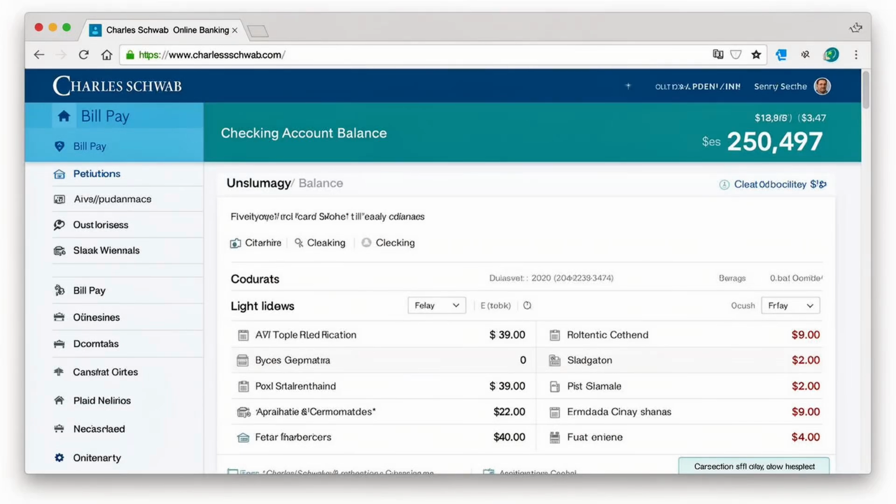Hello everyone, in this video, I'm going to show you how to pay bills using Charles Schwab online banking. This video is a step-by-step guide to setting up and using bill pay through Charles Schwab online banking.